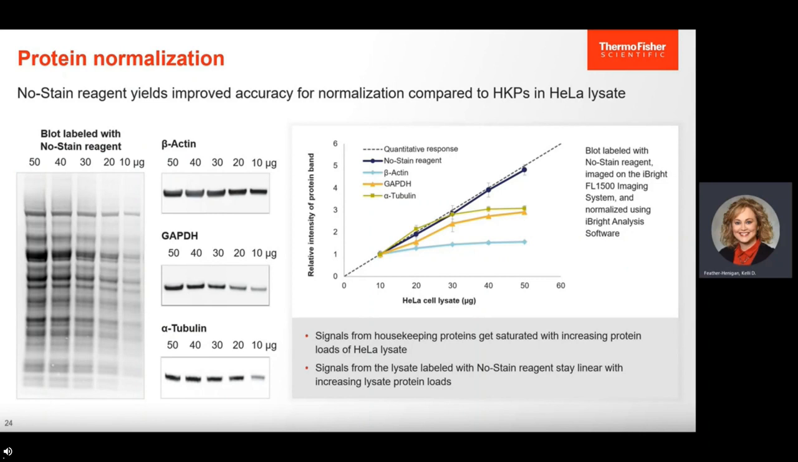No-Stain reagent yields improved accuracy for normalization compared to housekeeping proteins. In this example, HeLa lysate was stained with No-Stain reagent and compared with 3 different standard housekeeping proteins: beta-actin, GAPDH, and alpha-tubulin. You can see that the signals from the housekeeping proteins get saturated with increasing protein loads of HeLa lysate, while the signal from the lysate labeled with No-Stain reagent stays linear with increasing lysate loads, thus making total protein normalization a more accurate way to normalize protein.